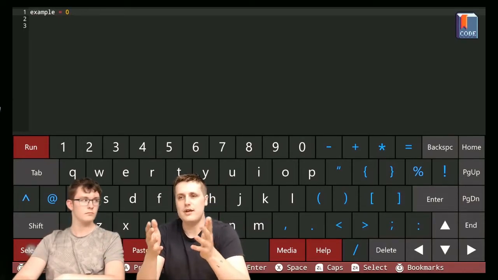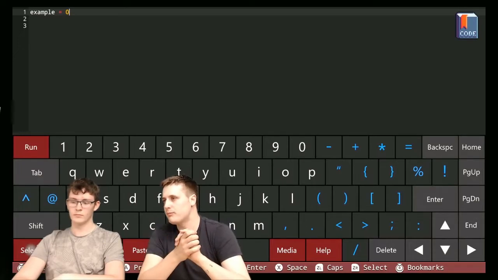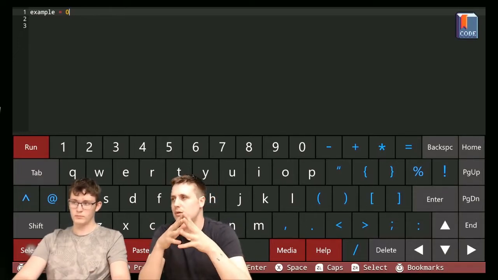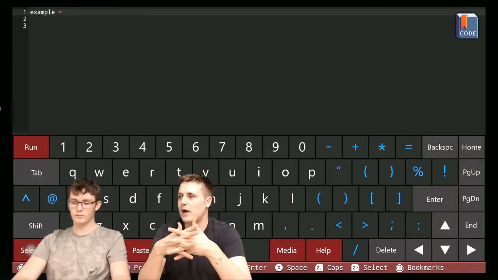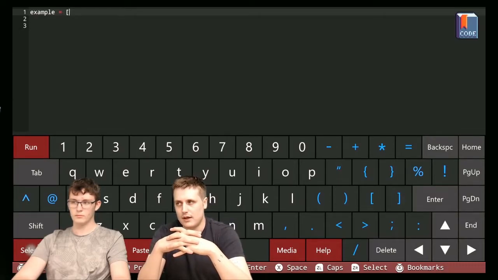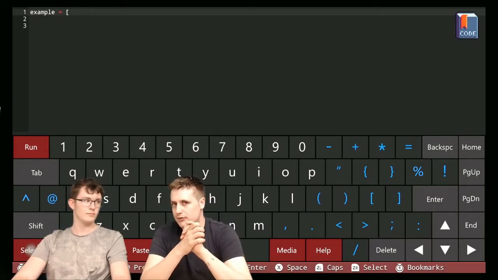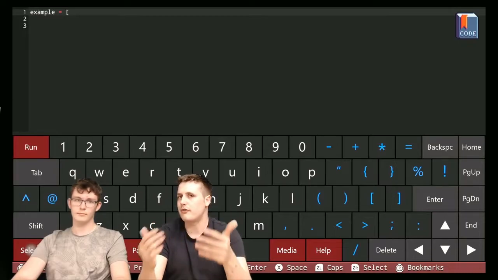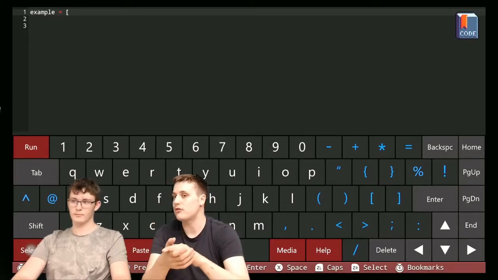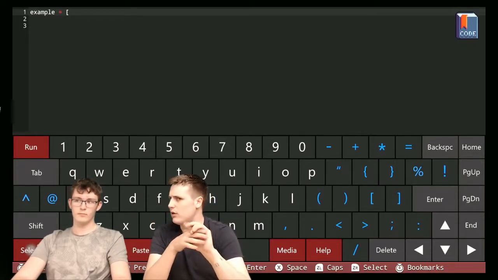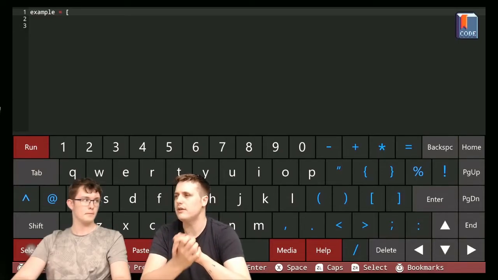So instead of saying example equals zero, what we're going to say instead is example equals open square bracket. And we have talked about the different brackets in Fuze before. When we've talked about functions, we've only mentioned round brackets. I think we might have briefly mentioned that we use square and curly brackets for different things. Yeah, I think we did.